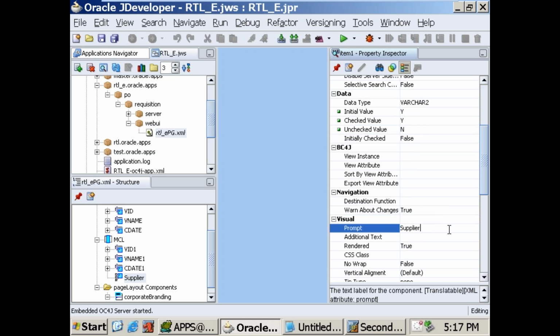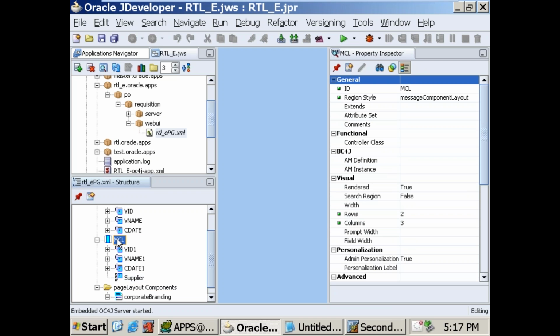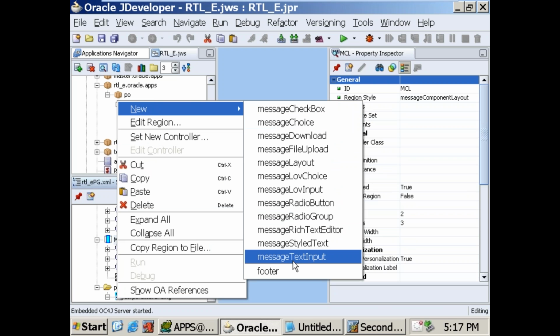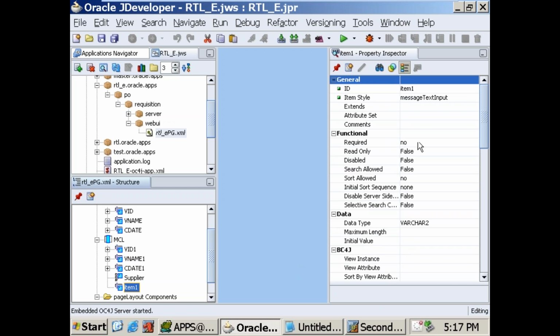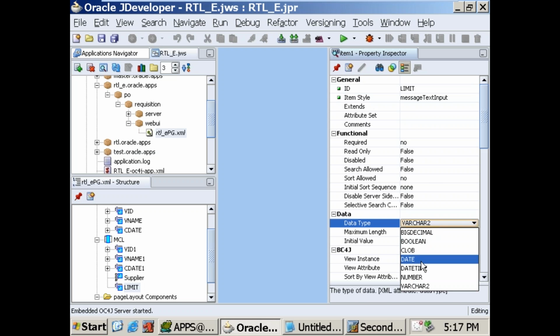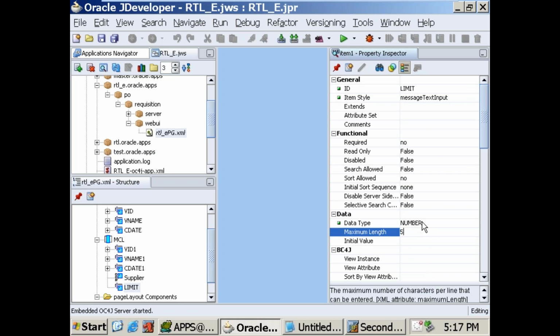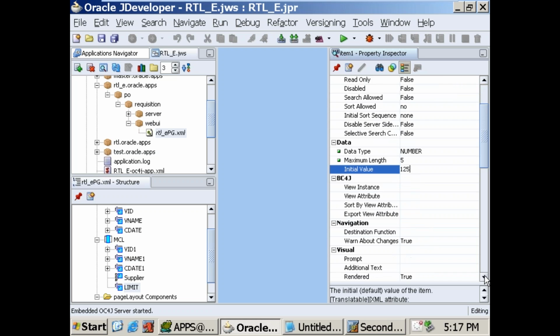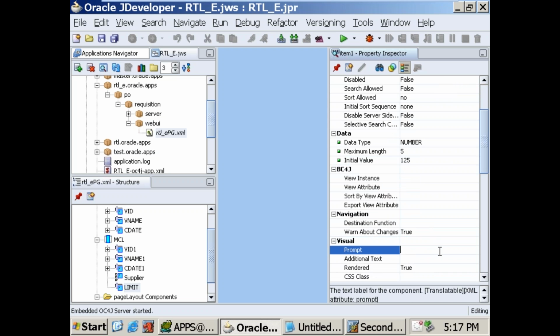Then what is the prompt? Supplier enabled. Yes. One more text item we are going to have. If you want a text item, we can use this. Supplier limit number. Okay. ID must be single word. Maximum 5 digits. Initial value is this. Supplier limit.